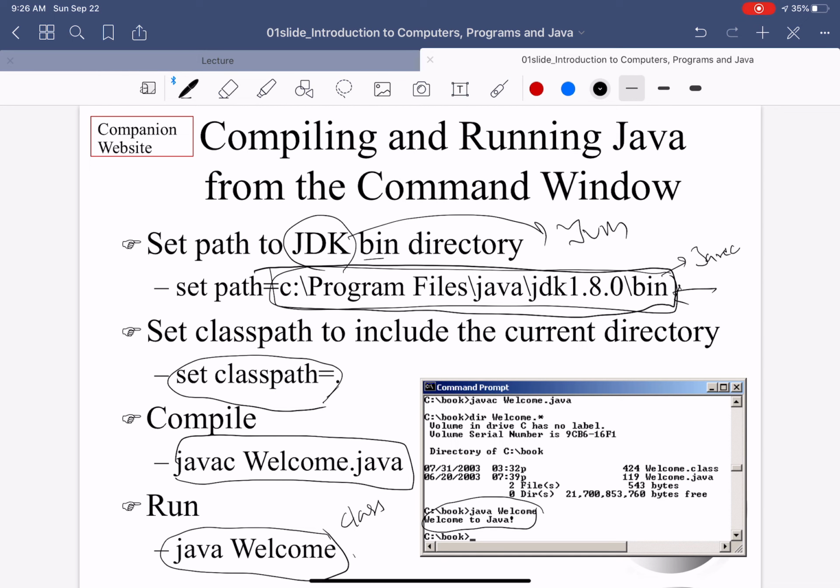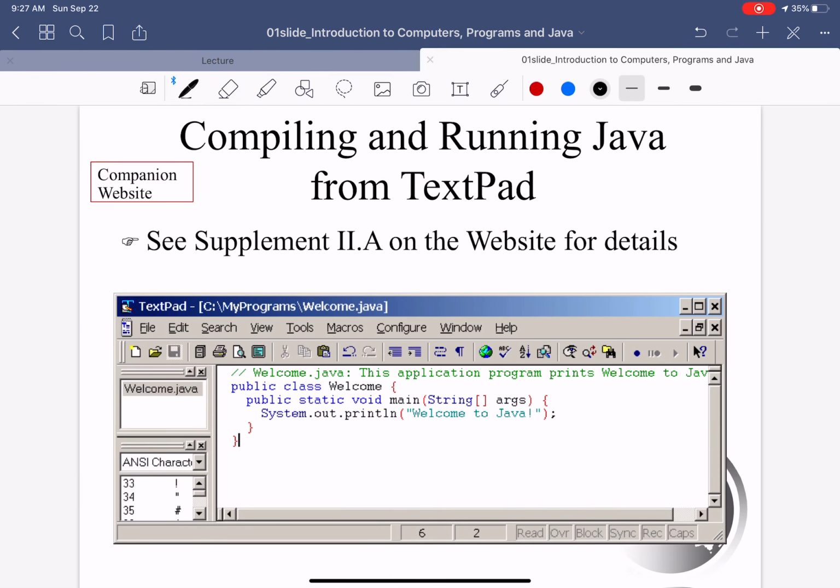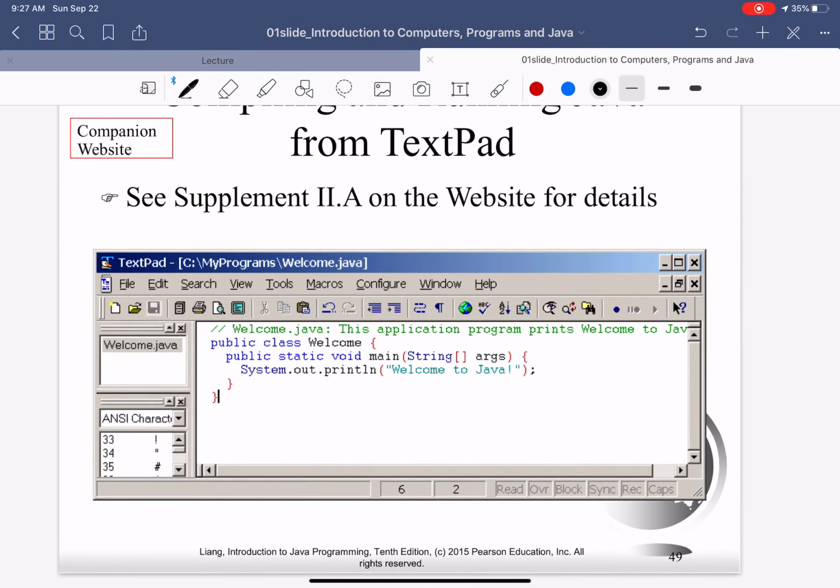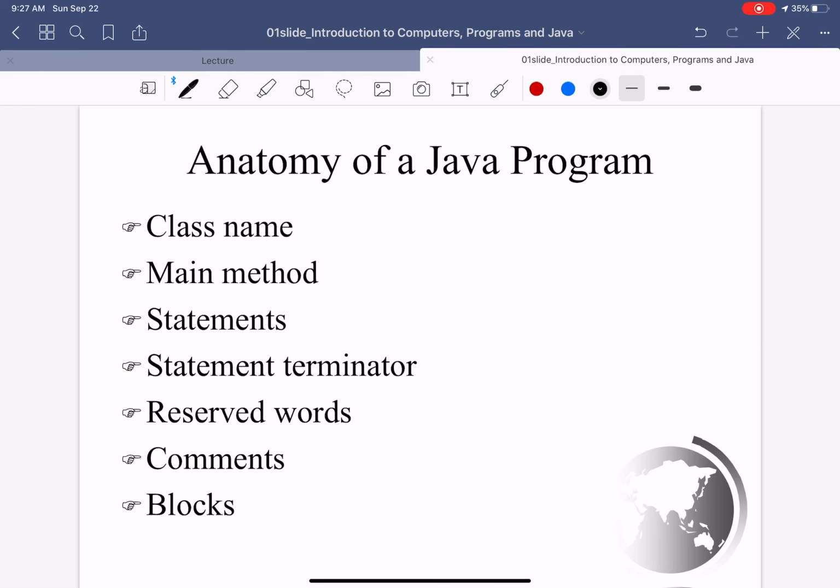It's the .class file. So if you see this, that's basically what you run, but you run it without the .class extension, because some people make this mistake. You can actually use TextPad to write source code. A few things though: you have a class name, a main method, statements, and statement terminators, which are essentially this.